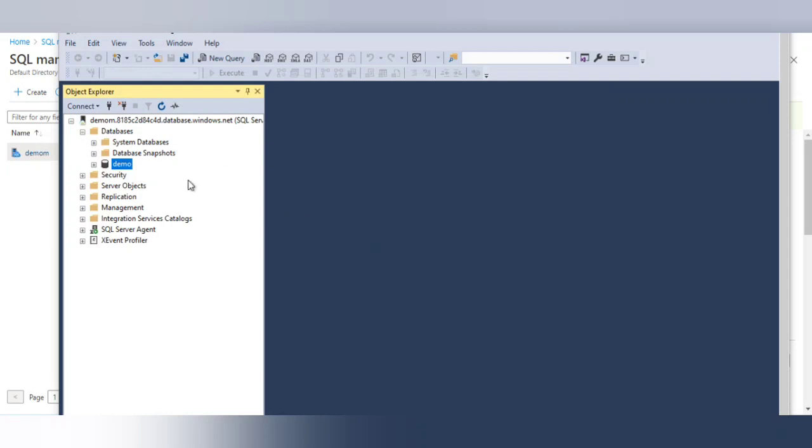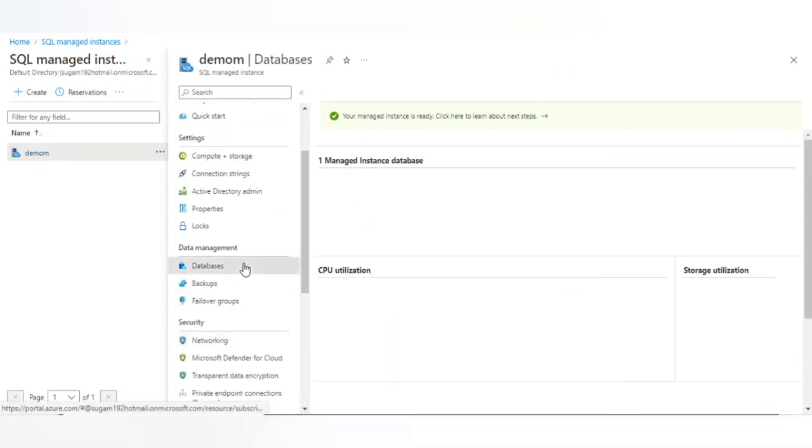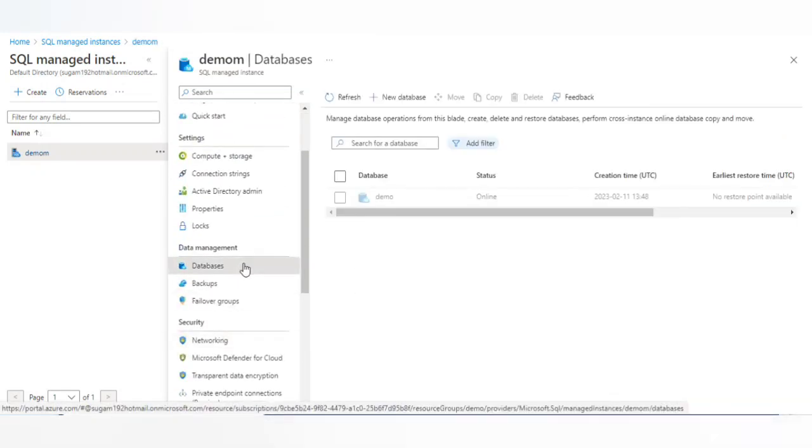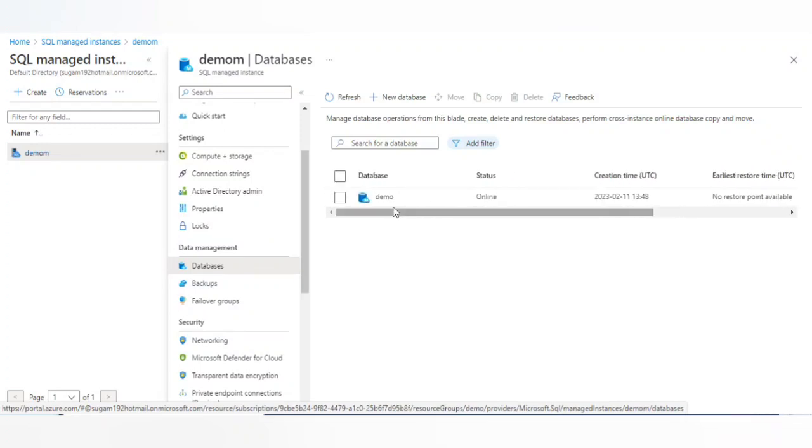From Management Studio, I'm able to create the database demo. Now we will see if this database which we created is reflected in the Azure portal or not. I'll go to my Azure portal and go to databases. Now we can see this database is created. That's how we create a managed instance and use it securely.